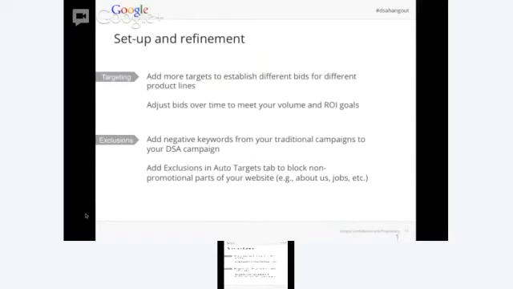Now that you have your dynamic search ad campaign well set up, there are 2 more areas you can refine in the targeting and exclusions. So, after the first week, we suggest that you add more dynamic ad targets to establish different bids for different product lines. We also recommend that you adjust these bids over time to make sure that you're meeting your volume and ROI goals. Then on the exclusion side, we recommend that you always add negative keywords, the same ones that you would use for your traditional keyword campaigns, to your dynamic search ad campaign.